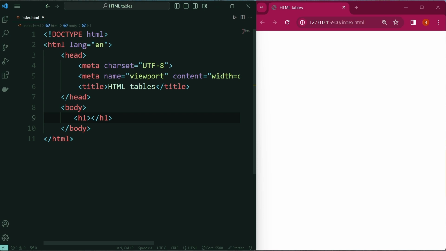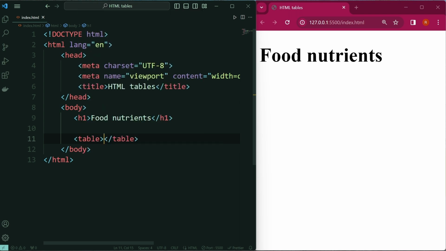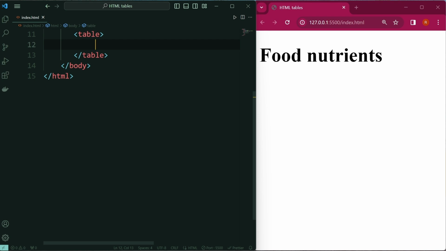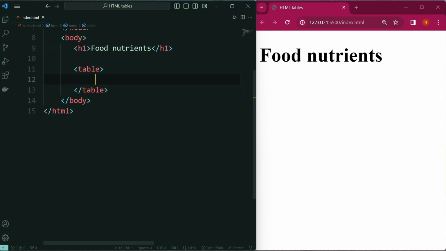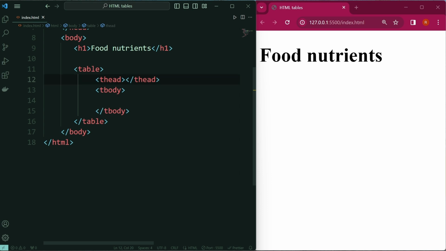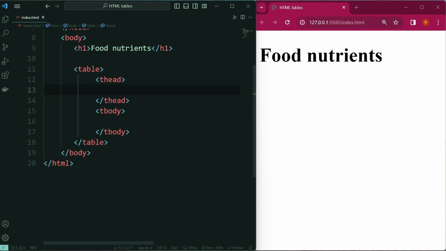The first thing I'm going to do is create an H1 which is going to say food nutrients like this. And now let's actually create our table. So I'm going to say table, and inside of our table we're going to have two things. We're going to have the table headings and the table body. So I'm going to create a table head like this, and down here I'm going to create the table body like this. So the head is going to contain the headings of our table, and the body is going to contain the actual table data.